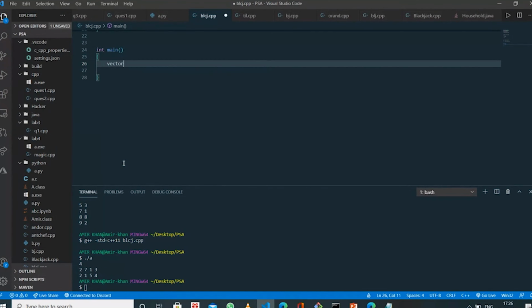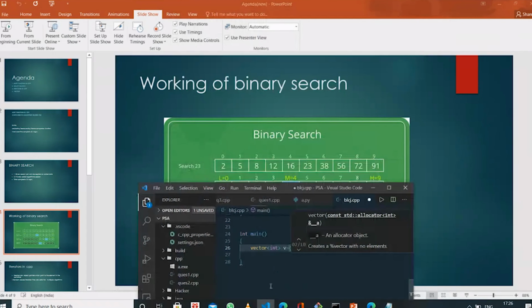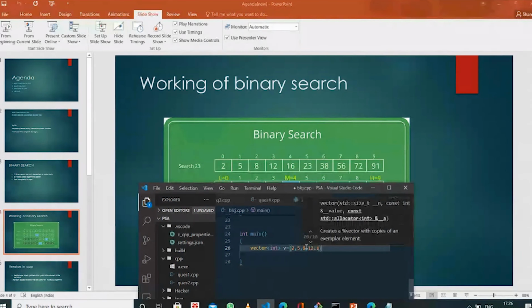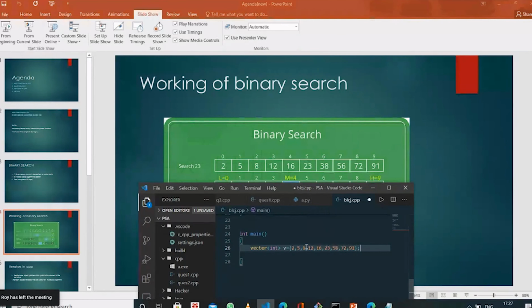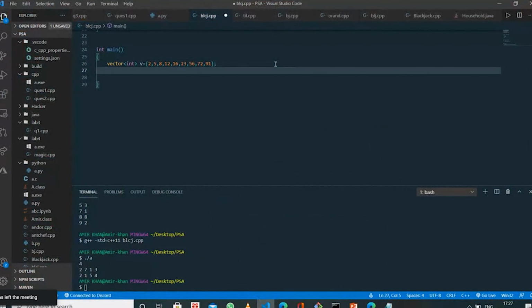So, a vector of int equal to, let's say, okay, keep this element only. What we have is 2, 5, 8, 12, 16, 23, 56, 72, and 91. Simply a vector, a sorted array.